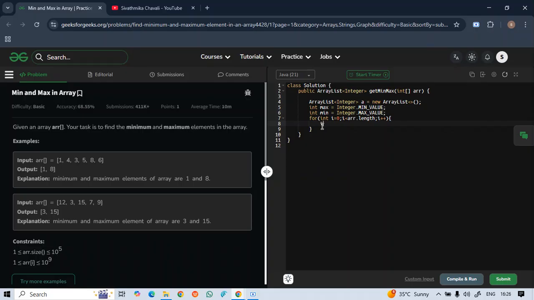Here, let's give max equal to Math dot max. We have library functions, right? Math dot max of max comma array of i, and minimum value Math dot min of min comma array of i. Now at last we need to add the first minimum element, min, and then we need to add the maximum. Let's return our array list.